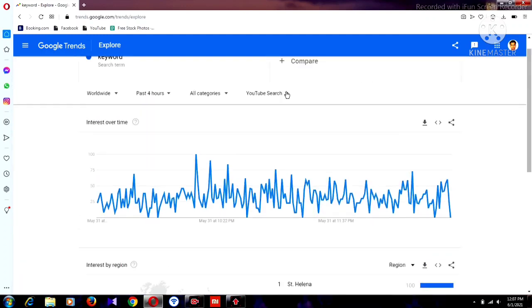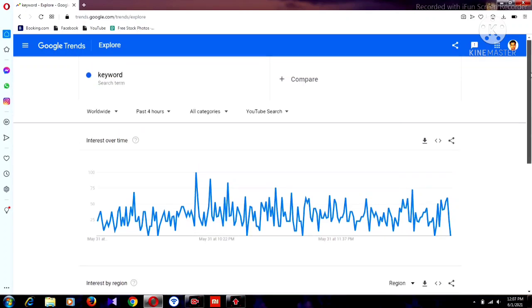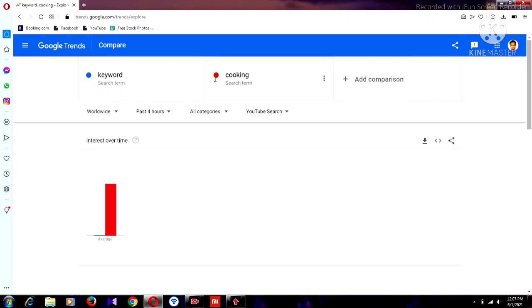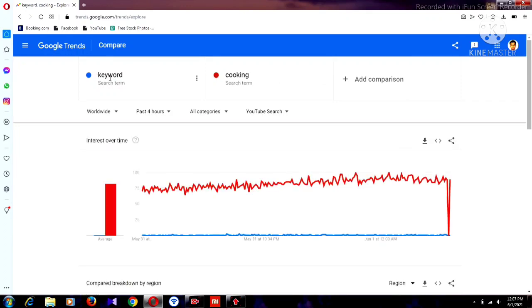If you are a creator for food, like kitchen videos, food videos, cooking videos, I will put here cooking. I just type cooking, then search. You can see this red color for cooking and the blue color for the keyword. You can see the data for cooking is very high. People are always searching for this in the past 4 hours.